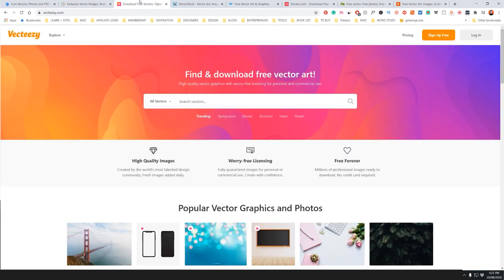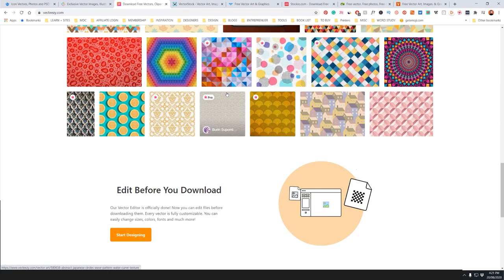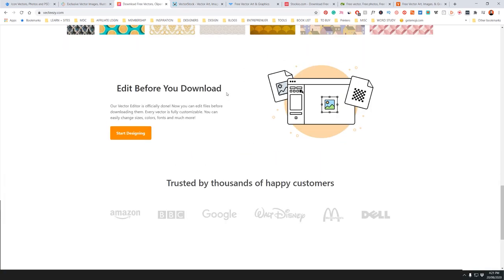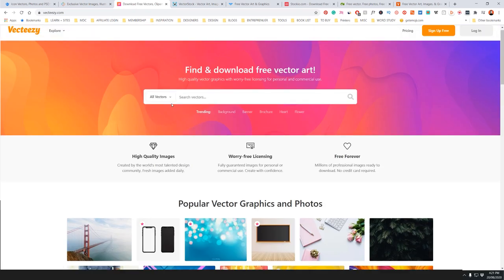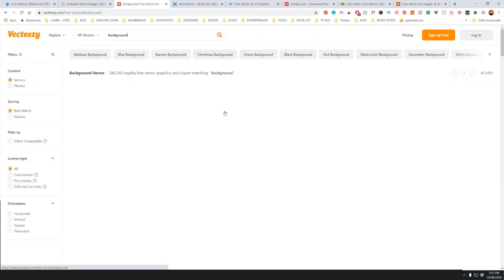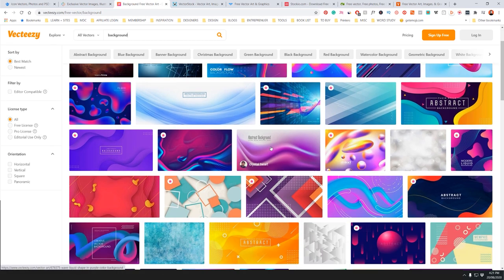Number three is Vecteezy. This one is another decent one as well. It's not as detailed as the first two, Vexels and Freepik, but you can see it's got patterns, mockups, and vectors. I can search for backgrounds. If I click background, you can see that. And I can search by vectors or photos.